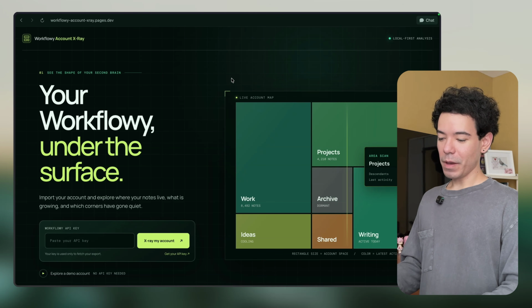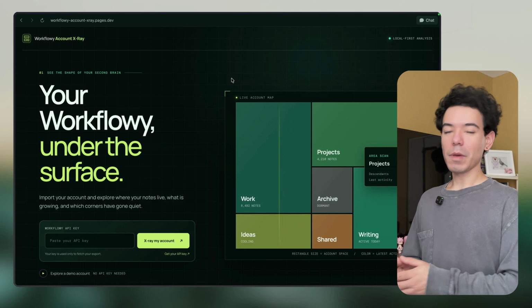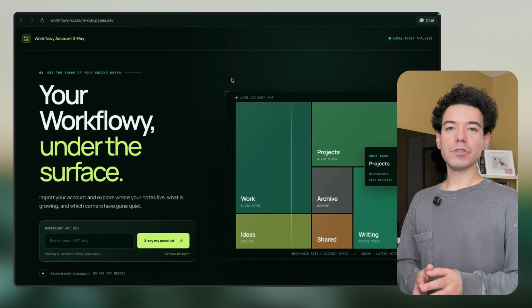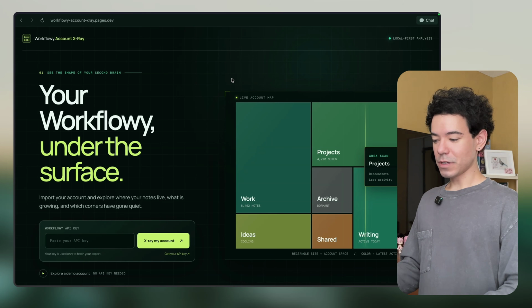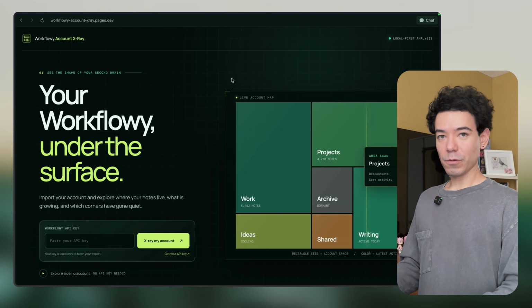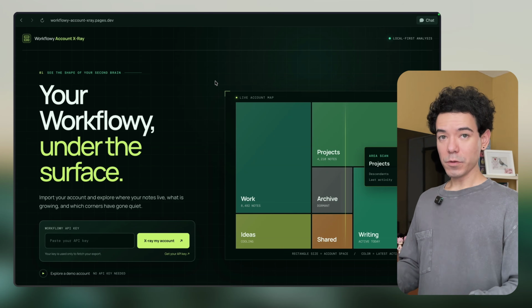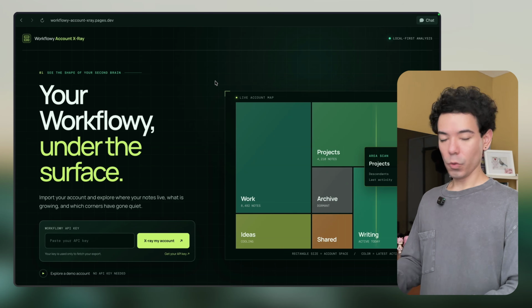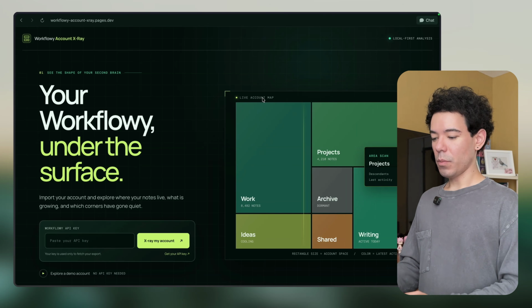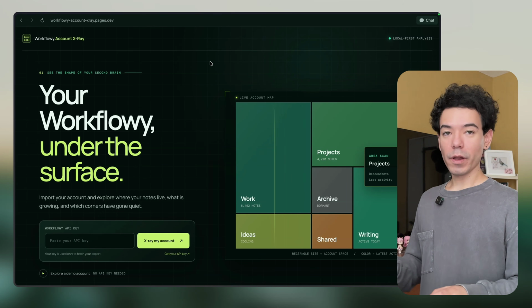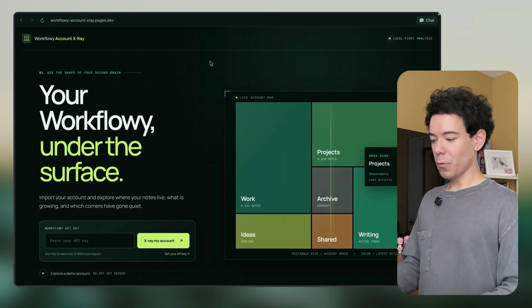I enjoyed it. I shared it online in the Workflowy communities, and they also seemed to get a kick out of it. So this time I decided to go in the direction of something maybe a little bit more useful and not so much just presenting interesting metrics. And that's what this is. It's the Workflowy Account X-Ray. It's a very simple web tool that allows you to connect your Workflowy account to this browser-based tool and then explore it in all kinds of different and interesting ways.